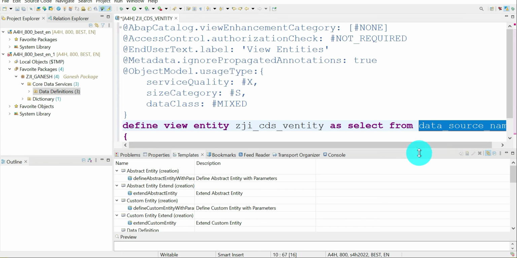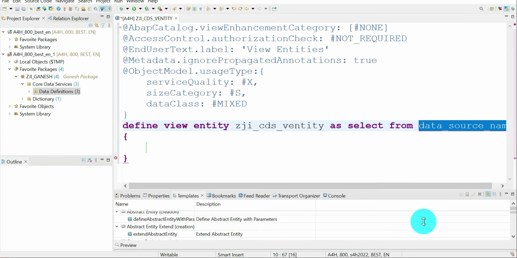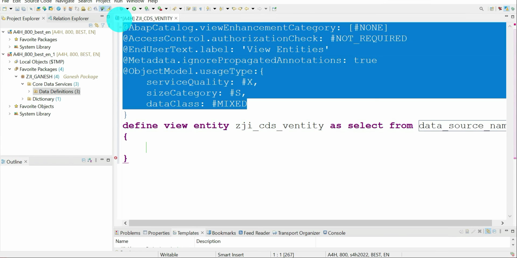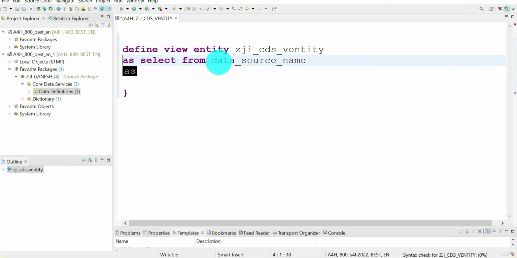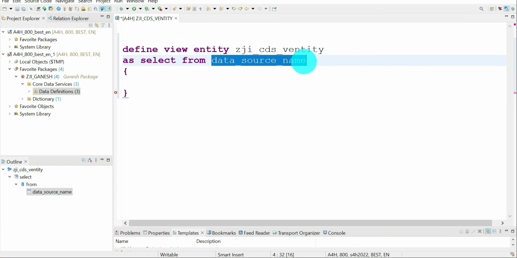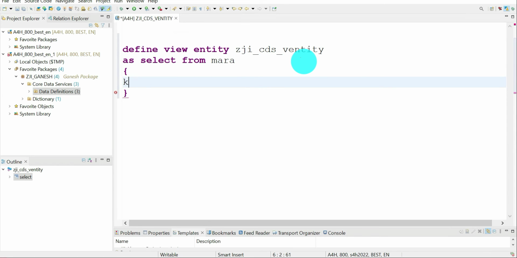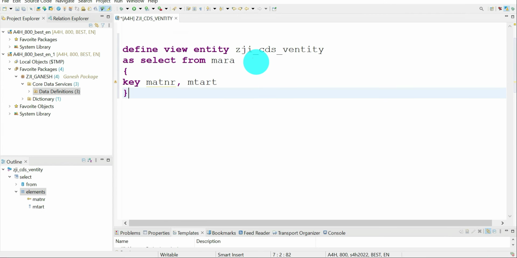Okay, the submission is fine. Now what I'm going to do is delete this. If you delete, make sure you delete this also. Now you can see define view has a new keyword called entity, then your entity name, and selects from which table you want. These are pretty common. You can say MARA. So here I'm going to use key MATNR, MTART. Okay, these warnings we'll see.